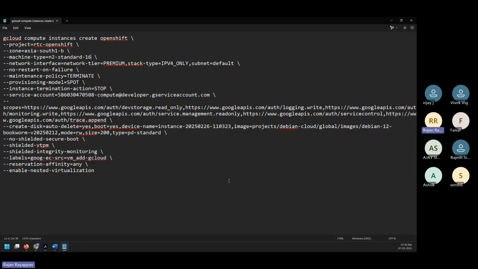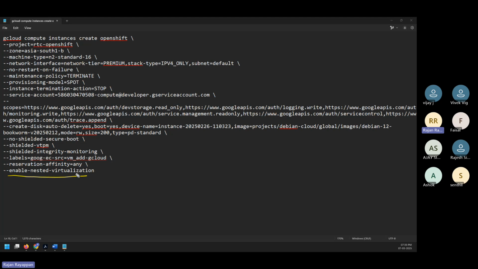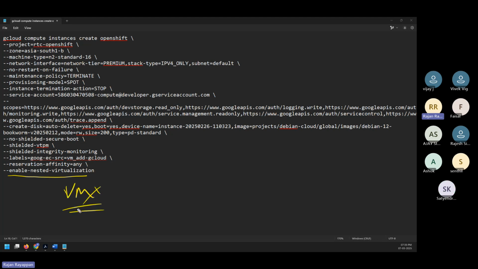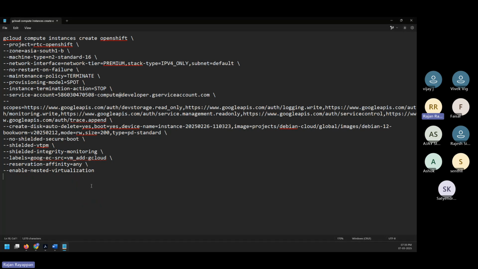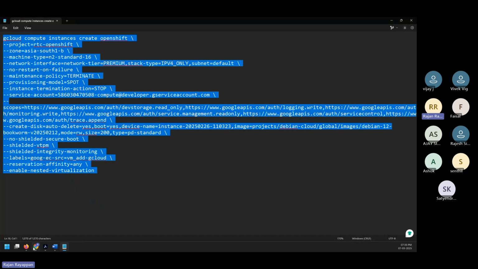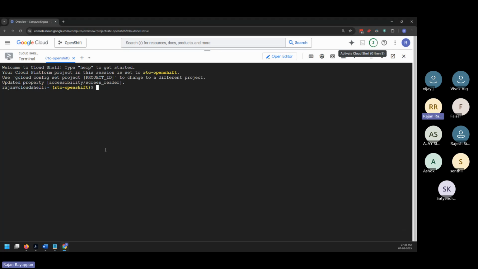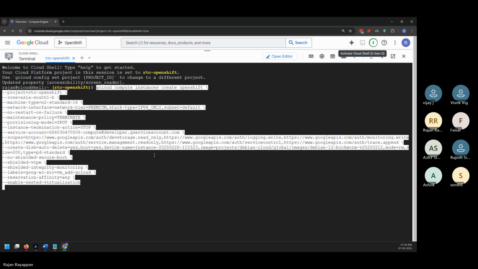And one more thing is, since we are going with the KVM setup here, we need nested virtualization. So remember to enable nested virtualization. Only then will we get the KVM flags, basically VMX. So the VMX flags are enabled. Otherwise we will not be able to have the VMs up and running. So just ensure that you have this setup. So just copy this, paste it. Simple.